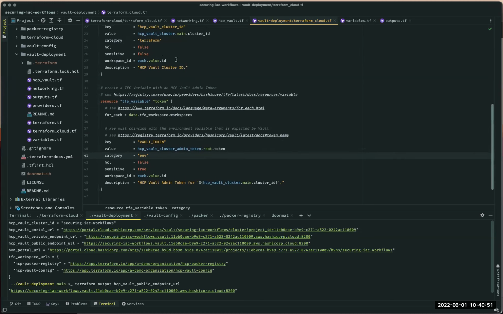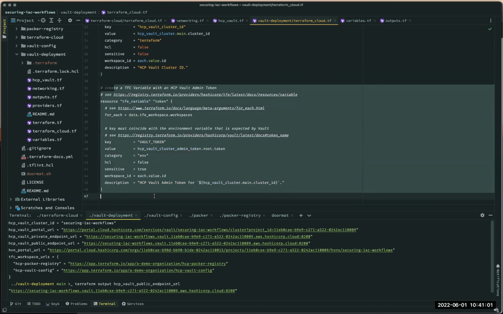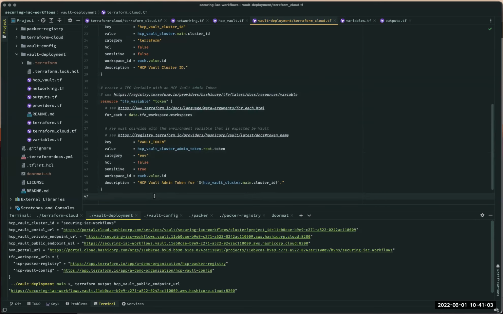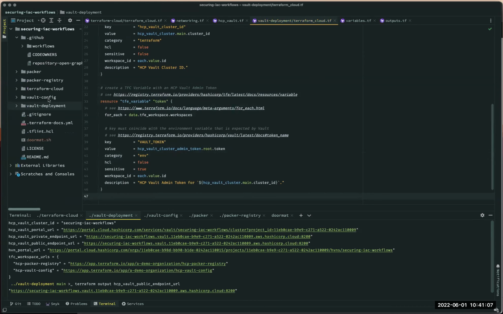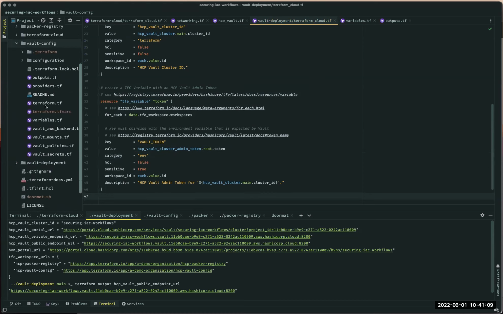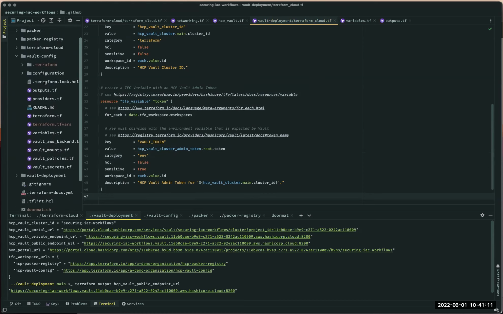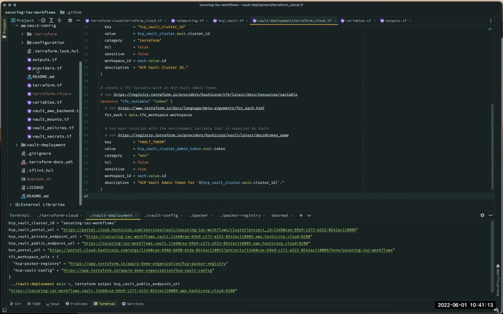So the Terraform Cloud workspace creates the Vault deployment workspace and a few others. Vault deployment then fills the downstream workspaces with the right tokens and with the right variables that we need for consumption. And so let's have a quick look at the Vault config workspace.